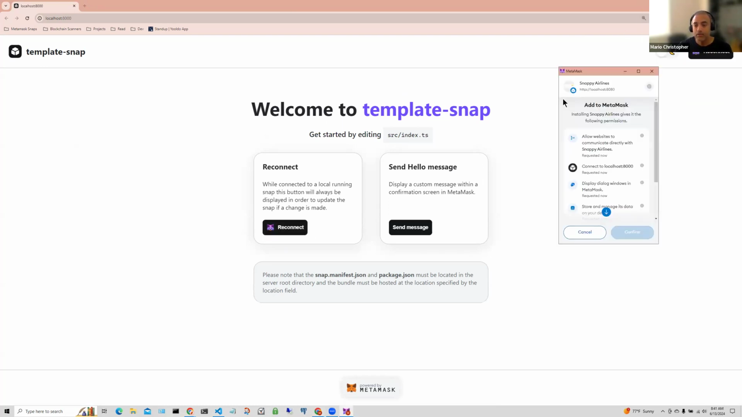So this is just going through the workflow of how the Snap installation happens. So I've clicked on that and I'm saying Snappy Airlines. Installing Snappy Airlines gives you the following permissions.